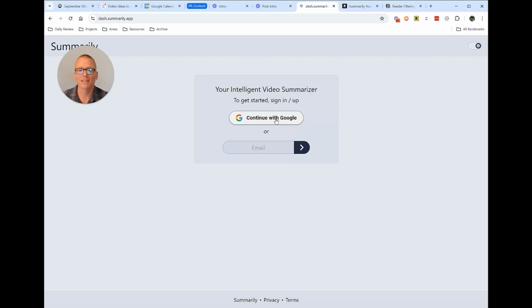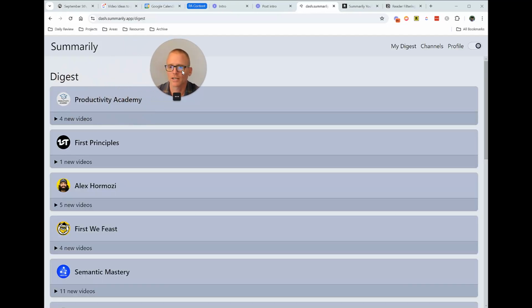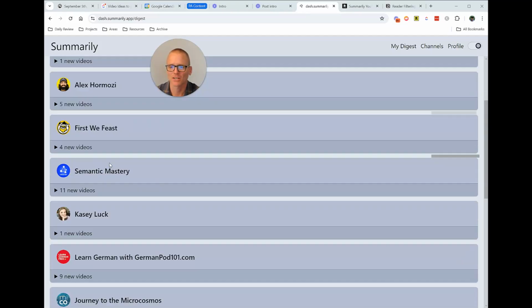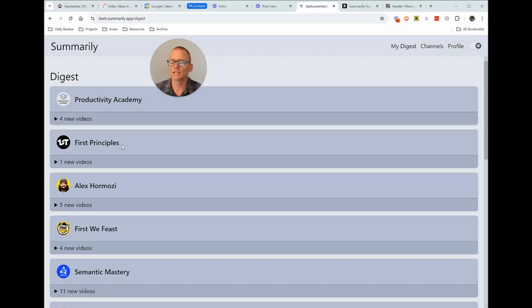Now, this is important because by doing this, you're going to log in so that Summarily can see your YouTube channel subscriptions. So click on that. Go through the authentication, and you're going to then be popped into the dashboard just like this. Once you're there, you probably will not see this unless you're subscribed to the exact same channels. But once you get logged in, you can sign up for a full account and import your channels.